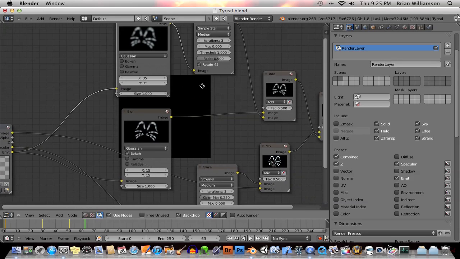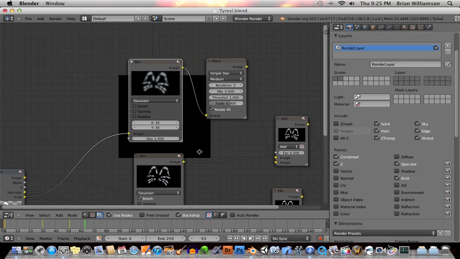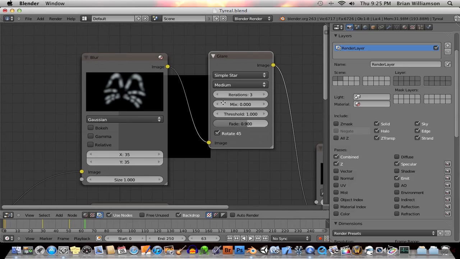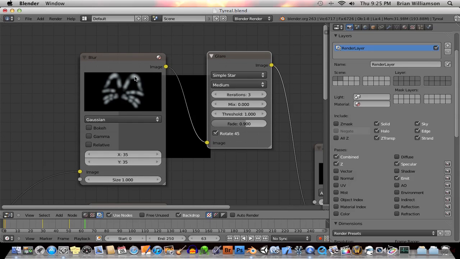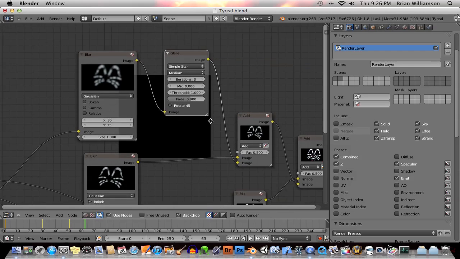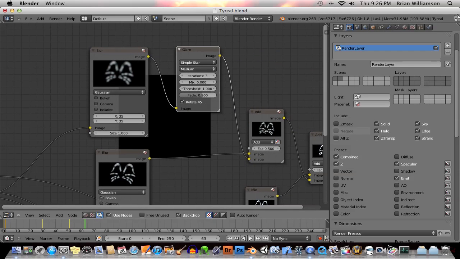Then I also fed the value of this blur into this glare node. What this does is take some of the brighter areas and create a streak effect out of them. You can see the type of thing it's going to create: simple star, streaks, ghosts, all this kind of stuff. Then you just play around with these values until you get something you like. Then I plug that into this.